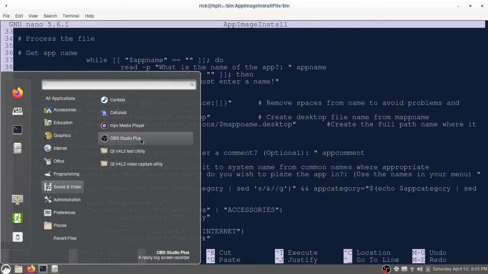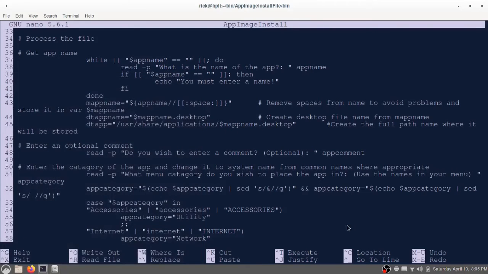This is actually an AppImage right there, a really big screen recorder, I call it, just to be silly. OBS Studio Plus is what that one's called. Alright, so that's where the comment goes, the optional comment.